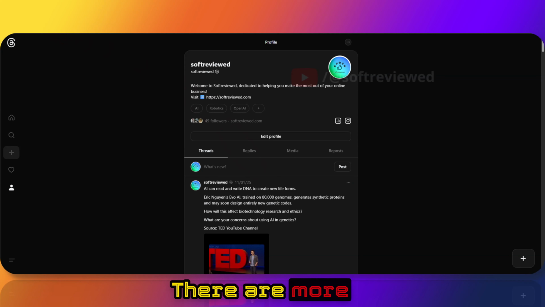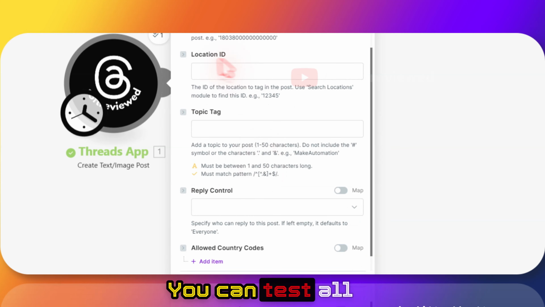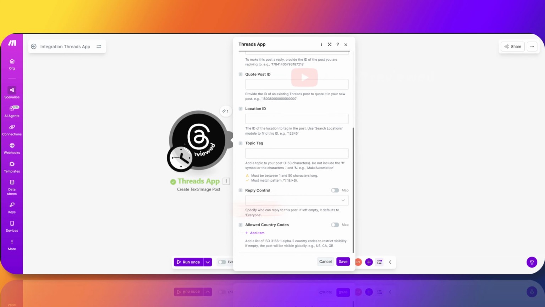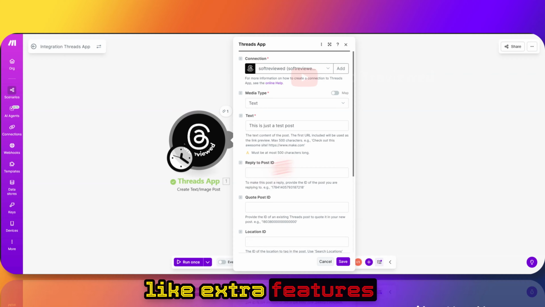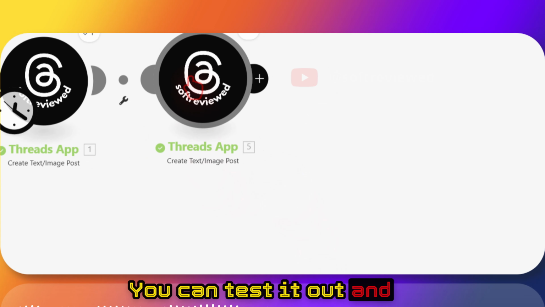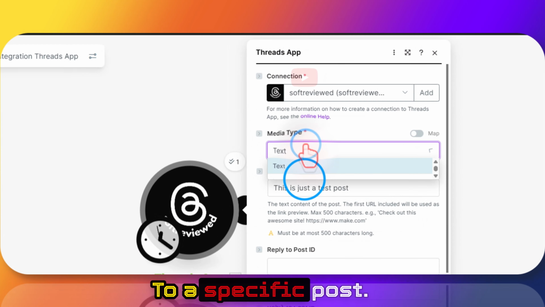There are more options that I have provided in this app. You can test all this, but this is the main option that I wanted to show you. These are all extra features. If you want, you can test it out. And again, that's how you comment to a specific post.